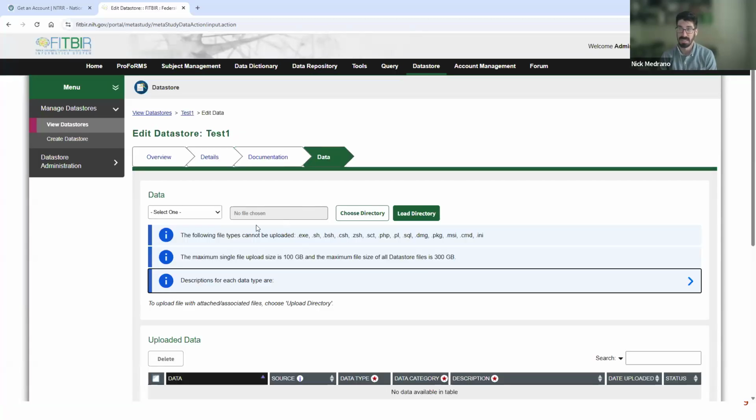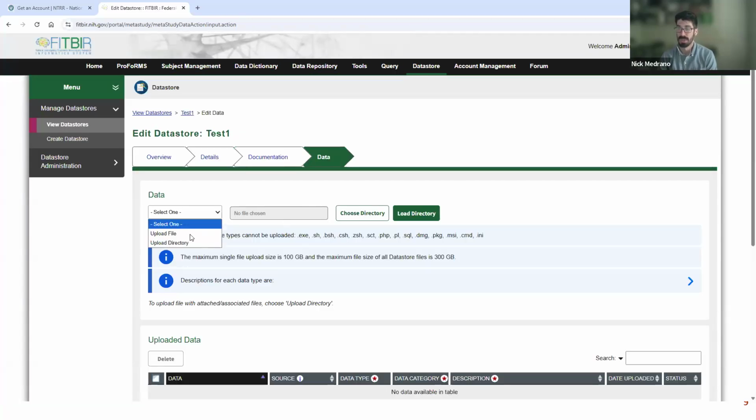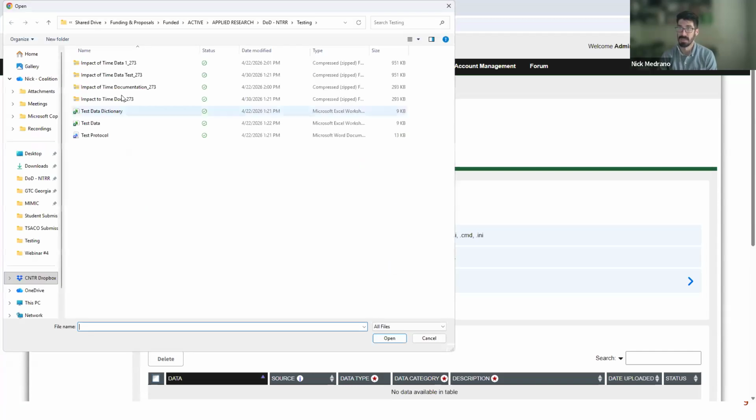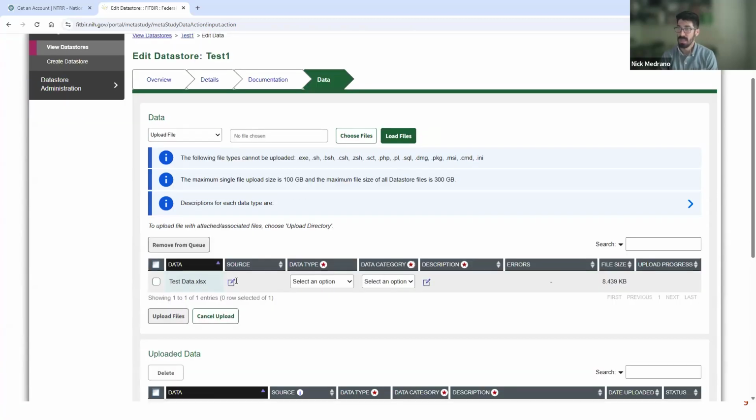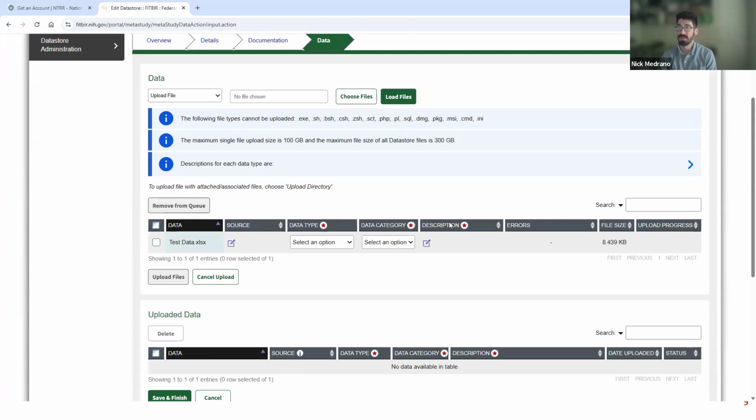And then now we can get to the data itself. We can upload from a file. We can choose files. Again, throw in some test data here. It's as simple as clicking load. And then you do have to fill out some information down here about what type of data this is. So the data type, you can get one of these drop downs. Data category: other, raw data, results, software, saved query.